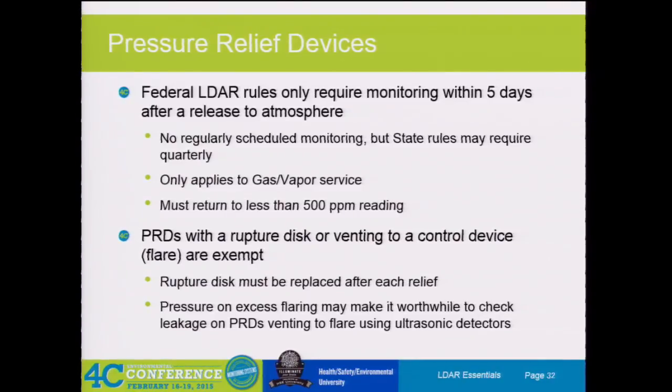Hey, have any PRVs gone off? Because I can guarantee probably most of you, if you pull up your database to show when was the last time you had a PRV pop in your LDAR database, it's probably going to come up with maybe 2 or 3 of those. Maybe a few more, maybe 0. So start looking into that one.